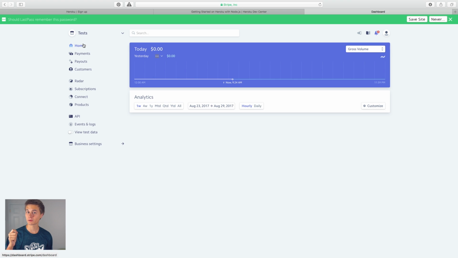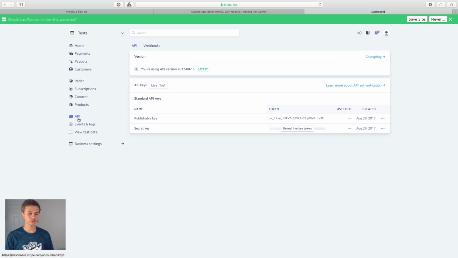All right, and now that you have your Stripe account created, the next thing to do is just go ahead, head over here to API, and as you can see, we have a publishable key and a secret key. Publishable key is going to be what's inside of our application, and then secret key is what's going to be on our backend. You want to keep your secret key as secret as possible.